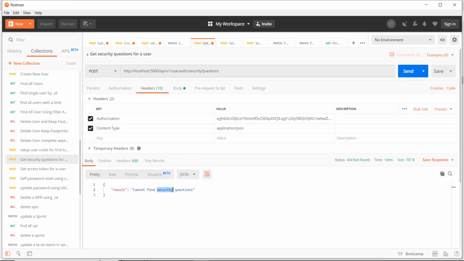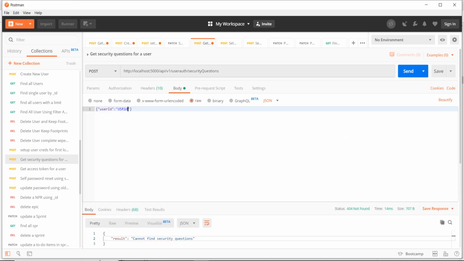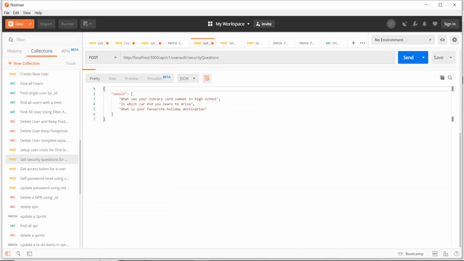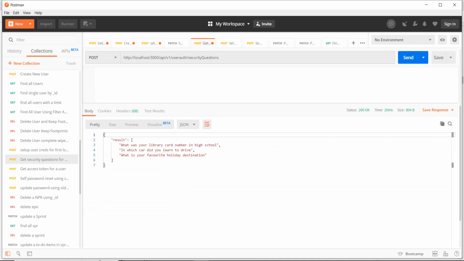Now it says cannot find security questions. Why is it so? Okay, we need to retrieve the questions for USR12, user 12. Now if I send the request, I should be able to view the questions that was set for the user.